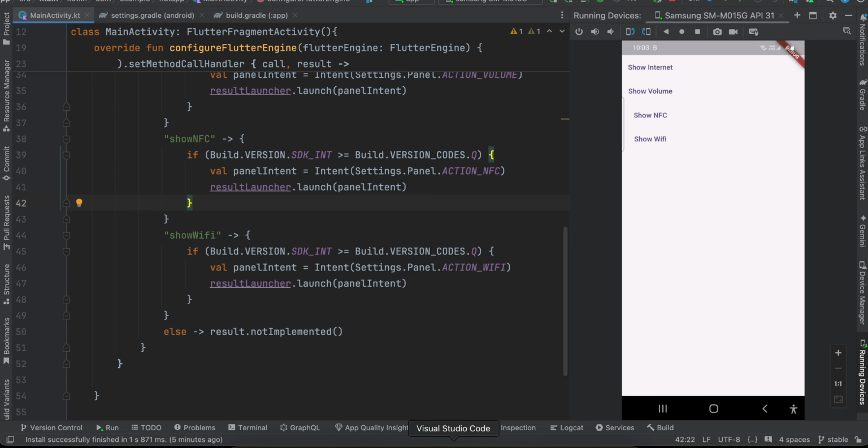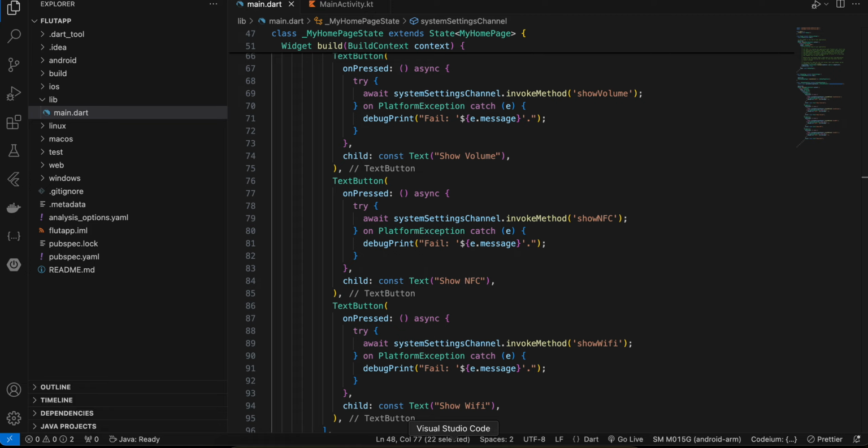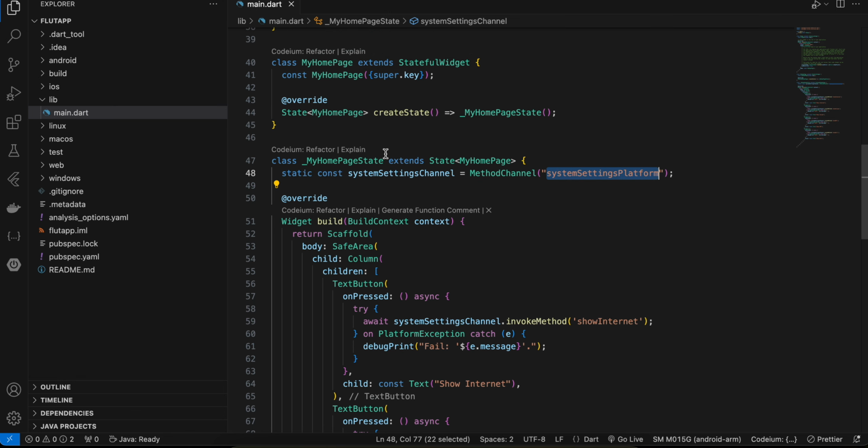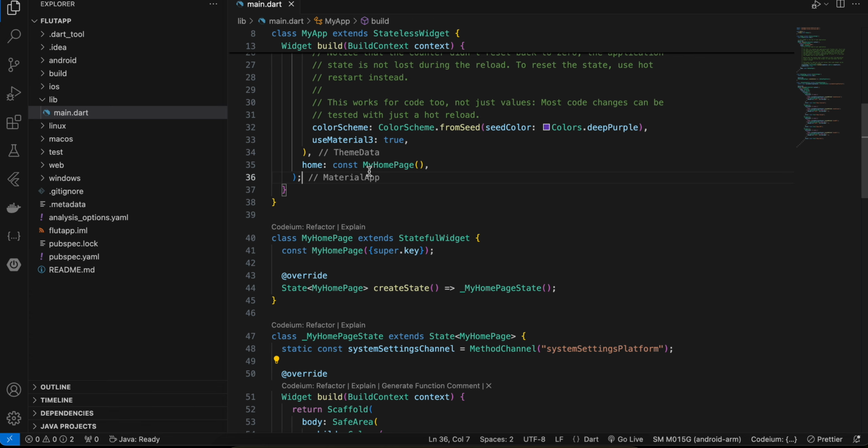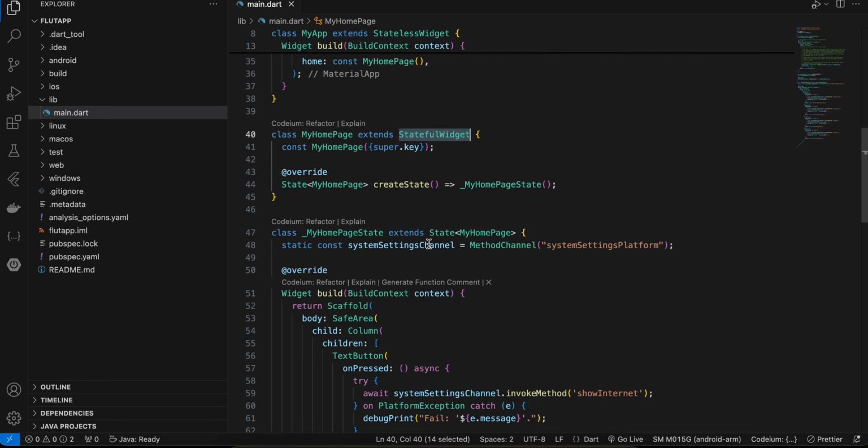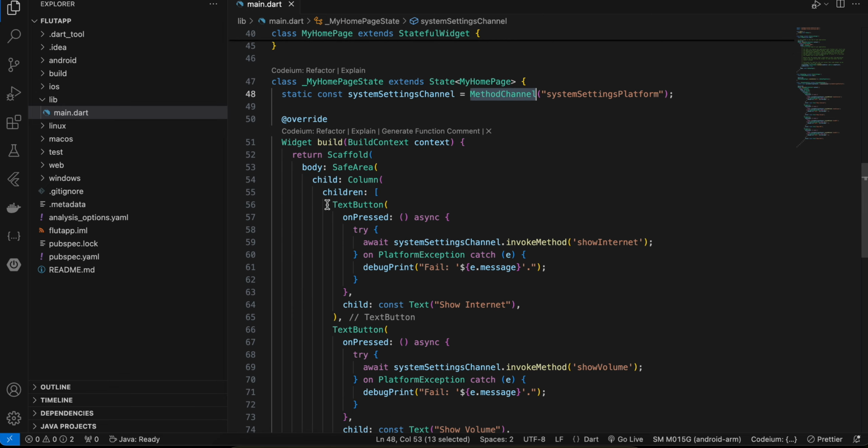So basically this feature is only available from Android Q and above, so that's the requirement. Here I have created my Flutter application, and if you see inside main.dart, I have just refactored this to be my homepage widget, and it is a stateful widget which I have created. Here I have created a method channel so that we can communicate with the native code, and here I have taken 4 text buttons. On click of the first text button I am invoking a method called show internet.